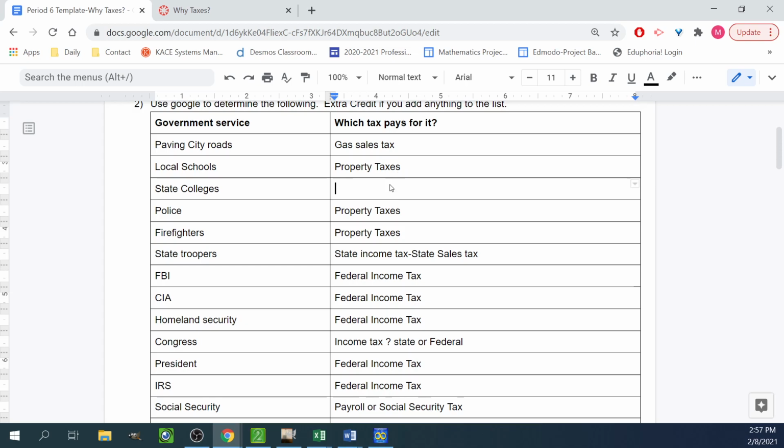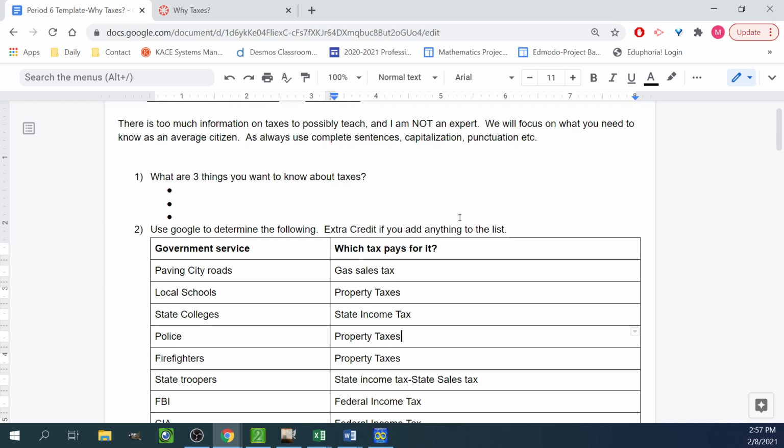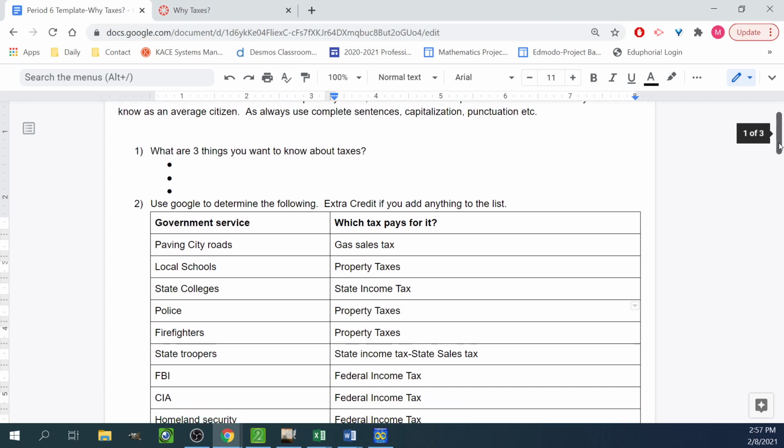What about state colleges? It's not local. Local usually means just the city. It's statewide, so I'm going to make that state income tax. Okay? That's how that works.